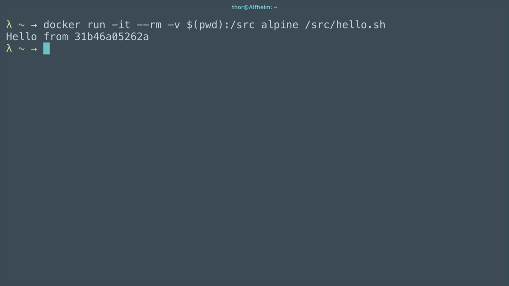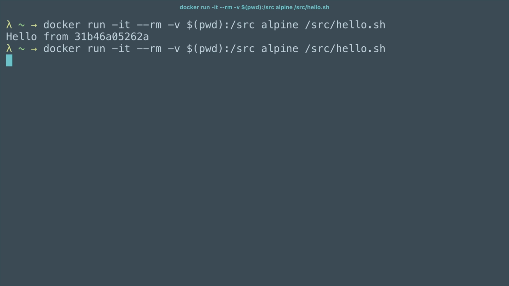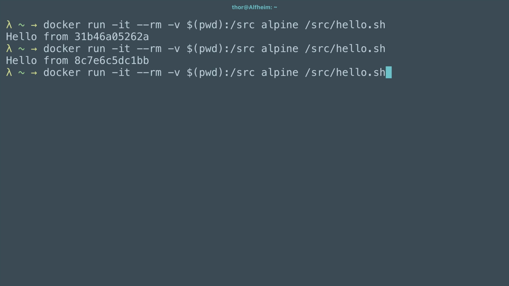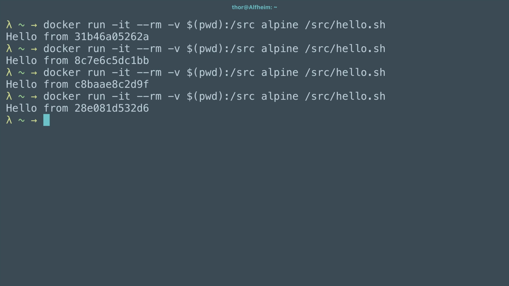You can see it responds with the container ID as the host name. If I run it a couple of times, because I'm using --rm to remove the container on completion, it keeps creating a new instance every time and responding with the new host name.